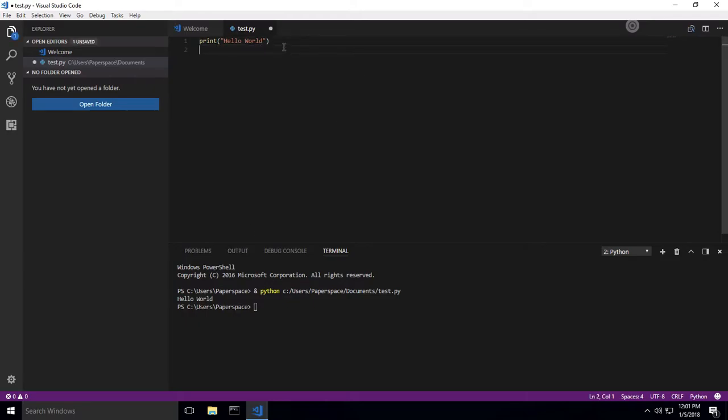So even if I want to say print 2 plus 2, print 10 divided by 5, and print 2 times 2, and I'm going to save it. And then right click, run Python, and there it is.